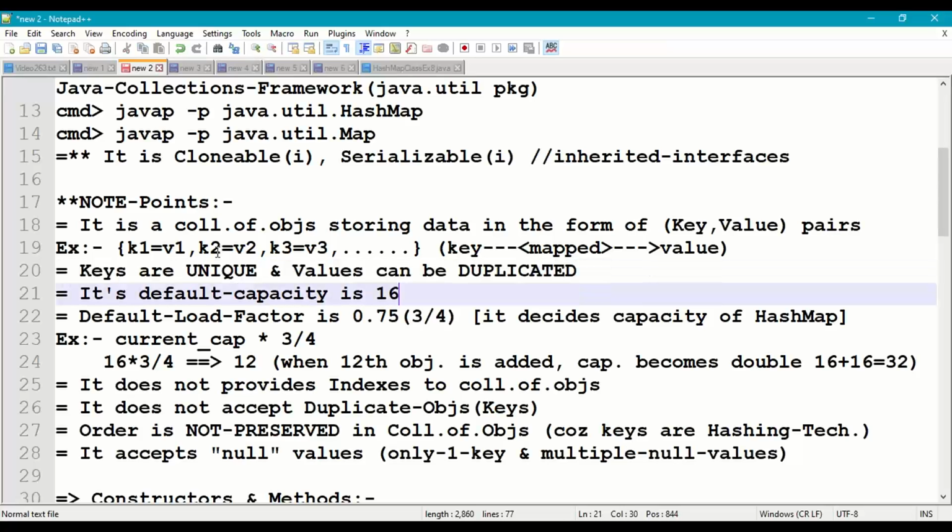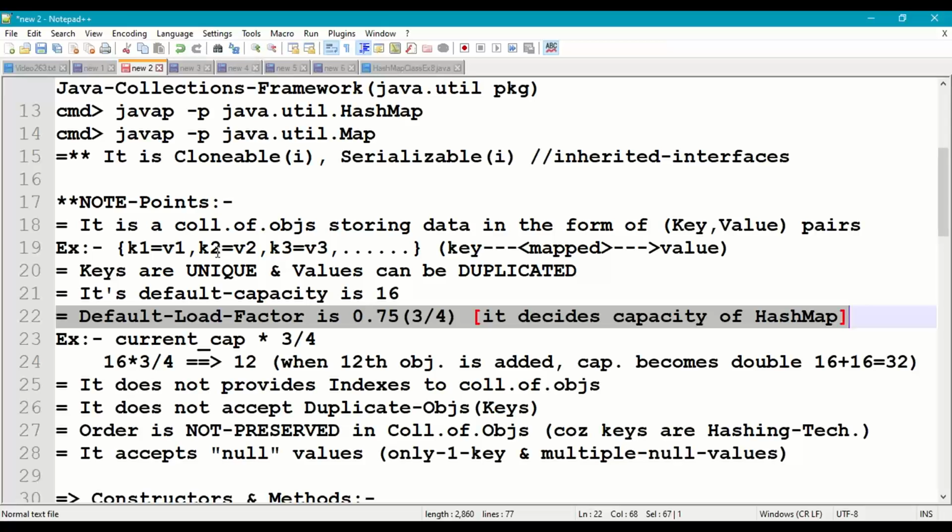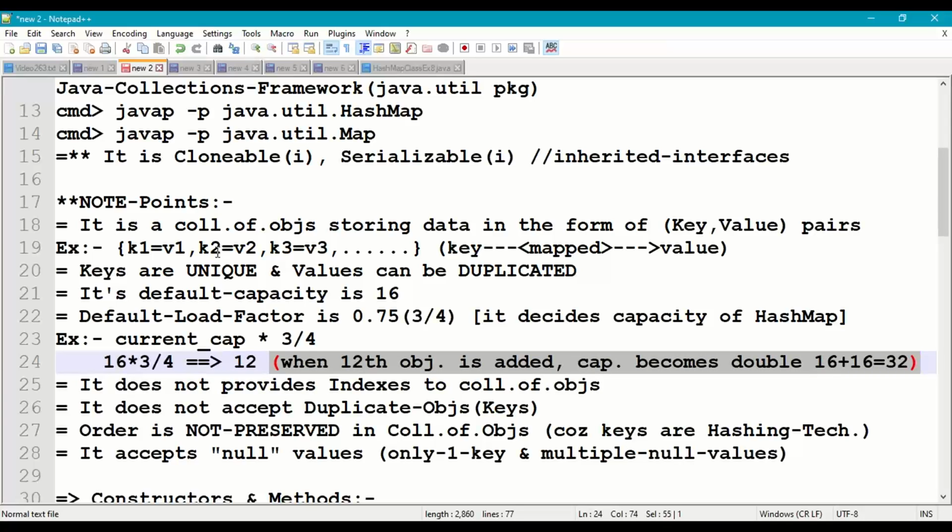Its initial default capacity is 16. Its initial default load factor is 0.75, which is 3 by 4. So load factor decides the capacity of a HashMap collection. For example, the current initial capacity is 16. So 16 into 3 by 4, which is the load factor, equals to 12. So when we add 12th object, automatically the capacity will become double. So 16 plus 16, 32.